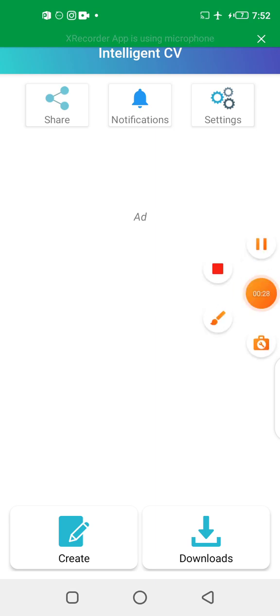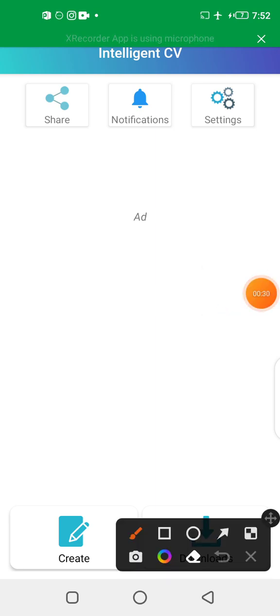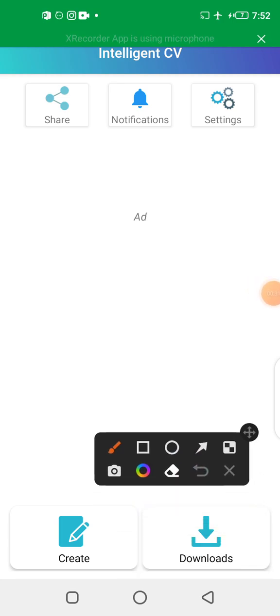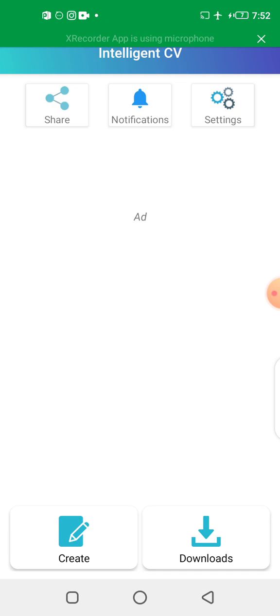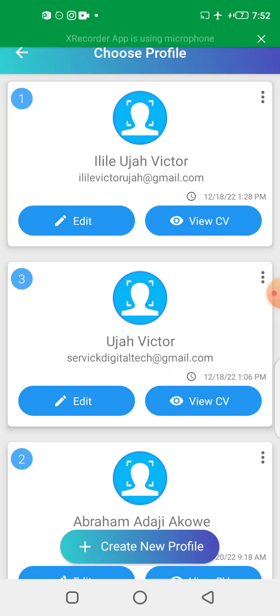Now, on this interface, we can see a create button here, and we can also see a download button here. Since we are going to be creating, all you need to do is to click on this create button, then it will open. So this is the next interface.